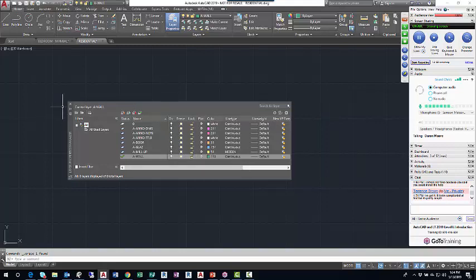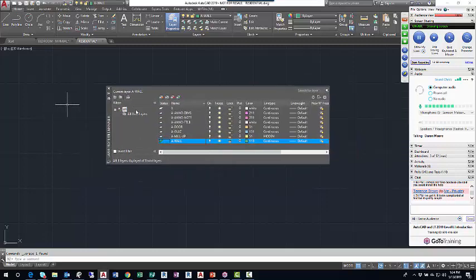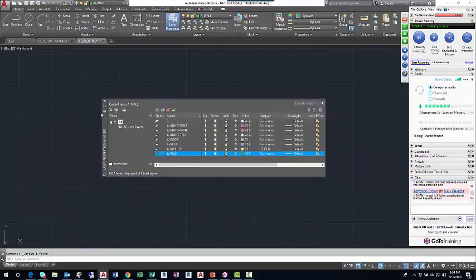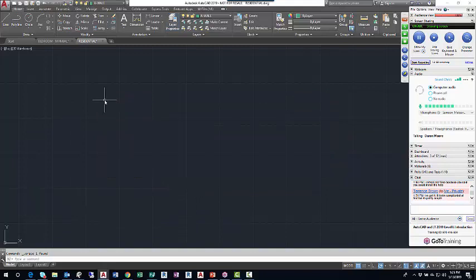I am going to hit the X on the Layer Properties Manager. That'll close it. However, I could put it on a second screen. I do have two monitors going. I could put it on a second monitor if I wanted to. But in this case, I'll close out of it.